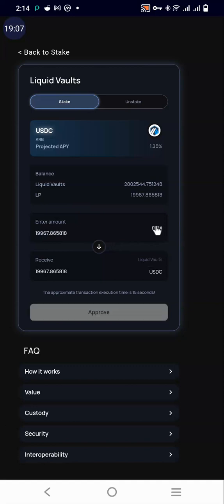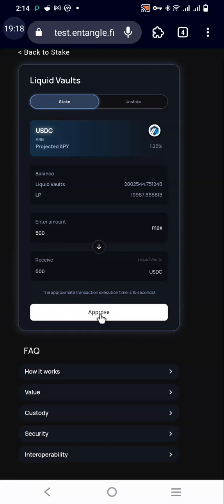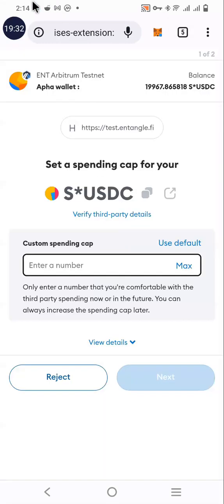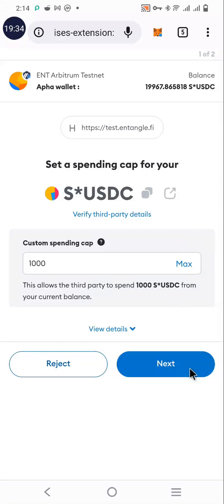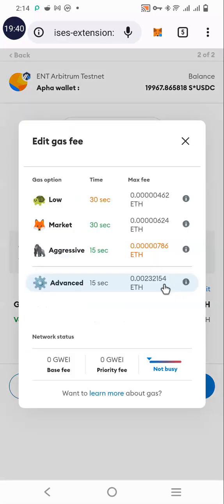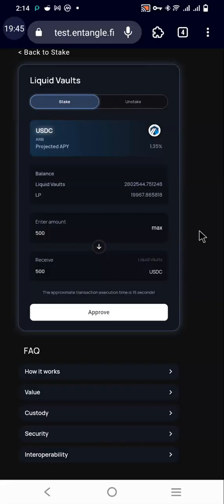Let me see the maximum I have. So this is the maximum I have. Let me use 500. I'm just going to stake 500. Then I'll click on the approve button. A notification is supposed to be sent to my MetaMask. It is coming. Then I need to approve. Then I'll proceed from there. I'll click on default, then next. Let me put it to the market option. Then I'll click on approve.